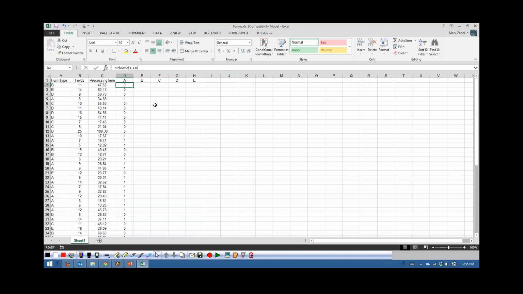So the first value for 47.65 would be 0. The second one for 63.13 would be 0. The third one for 58.76 would be 0. The fourth one, 34.88, would be 1 because that's form type A. Make sense? It's a switch. It's 1 when it's A, and it's 0 when it's any other form. Okay? I'm going to do that same thing for all of these others.